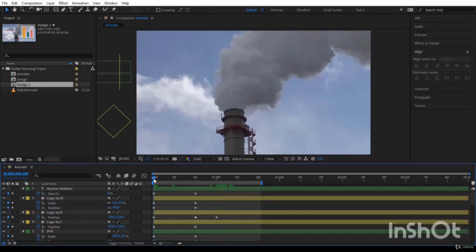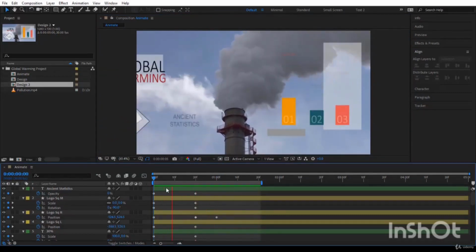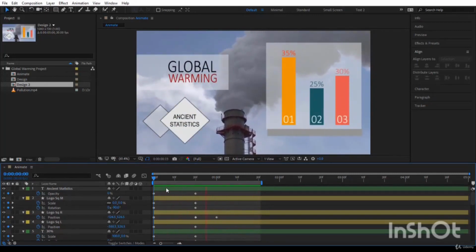It's very important. So now that we completed the animation, we want to go to the next step and sequence the layers and make it much nicer.